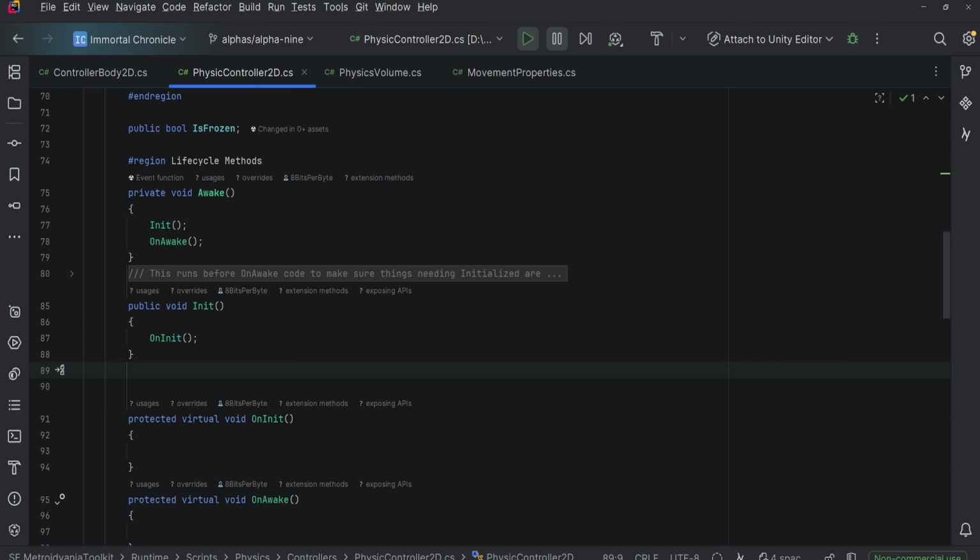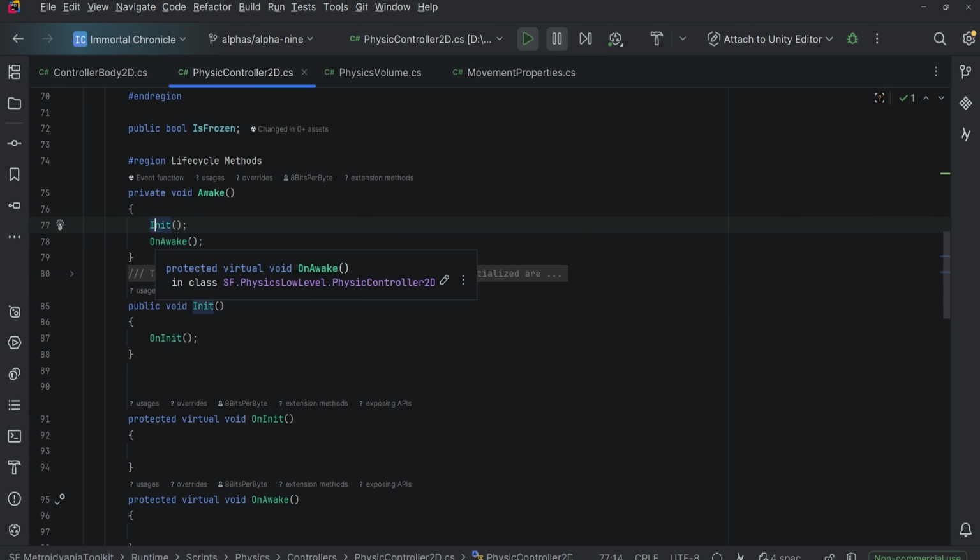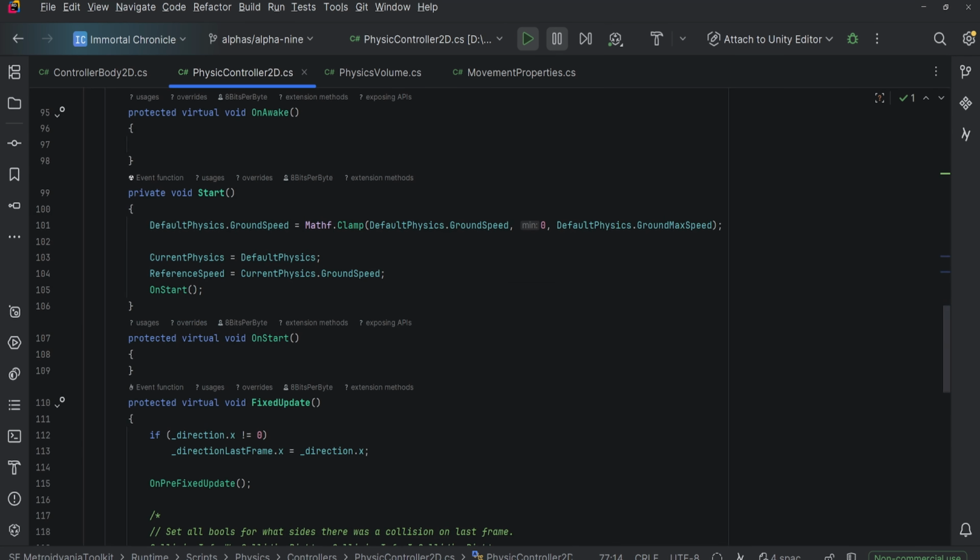The reason is, let's say your character died and is respawning and you want to reinitialize the physics controller. Well, you can just call init. Do note init is actually called from the awake, so init happens first and then awake. And base init can be useful for setting up different custom physics settings for your character controller.